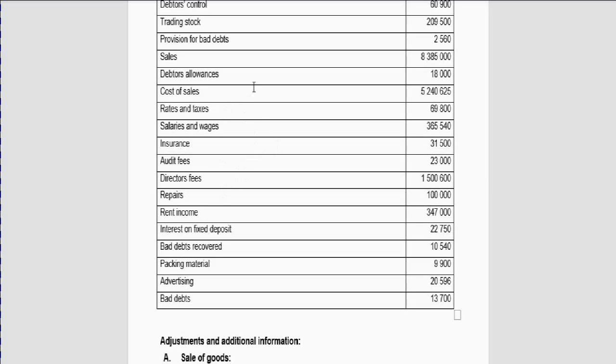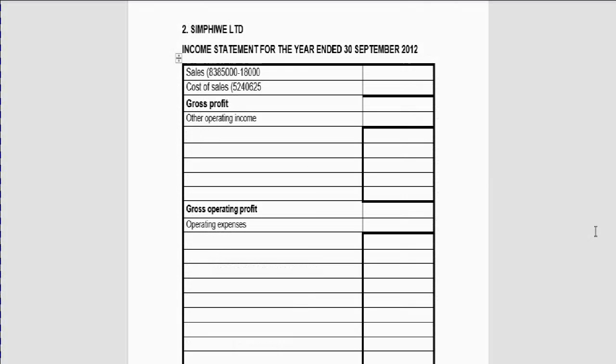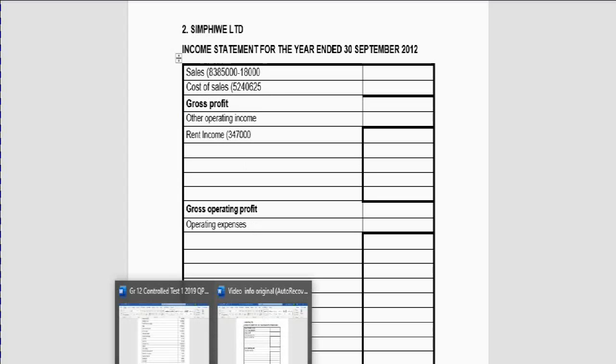and maybe then the ones that we need to calculate. So for now, let's quickly run down: rates and taxes, no; salaries and wages, interest, audit fees, directors' fees, repairs. They're all expenses. Then we get to rent income, 347,000. So that is the first one I will put in under other operating income. It's rent income, and still nothing in the amount column, still just in brackets. At the end we will put everything in the amount column.